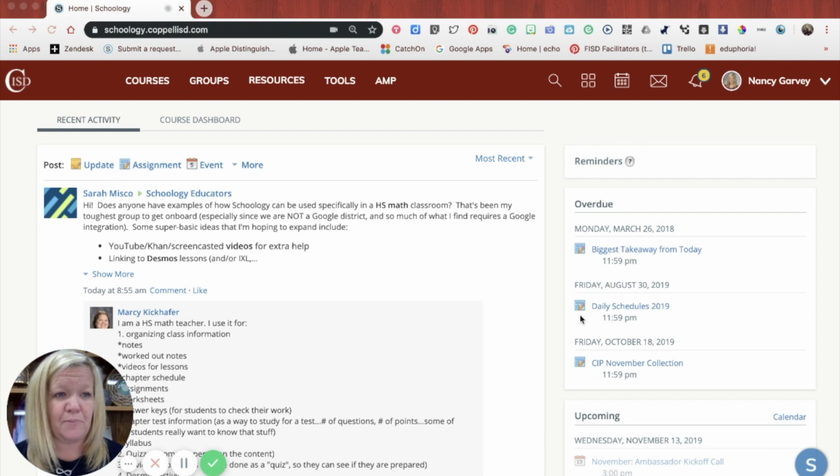So when you log in, you'll end up on a landing page that looks a little bit like this. You'll know you're in the right place if in the top right-hand corner, you see your name. You'll have your name, some icons to the left of it, and a drop-down arrow right underneath. This is how you know that you're ready to get started to support your learners.